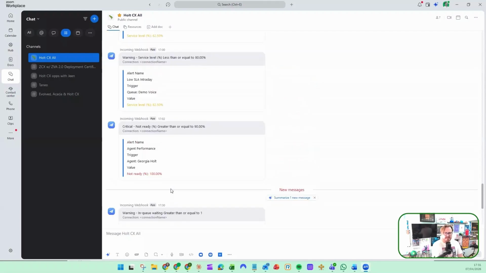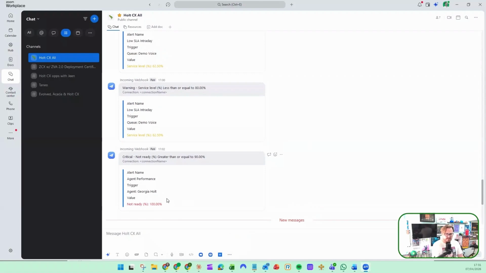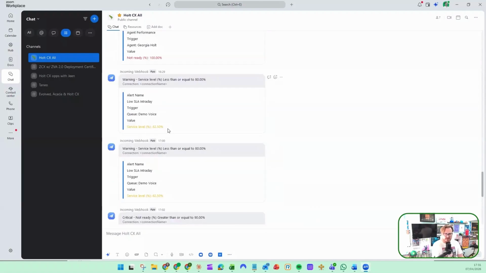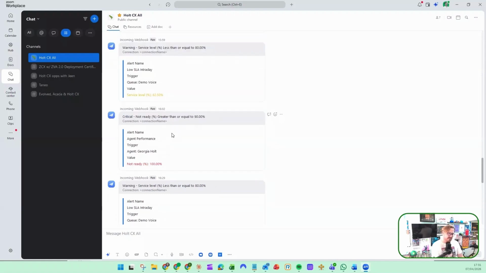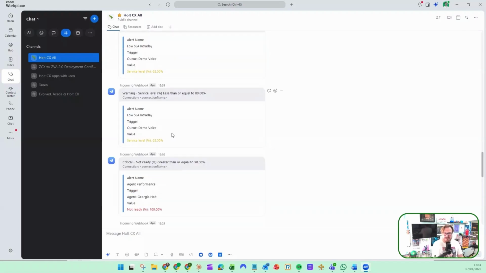And you'll see we've got different alerts here. So Georgia not being available, service level changing through the day, all that kind of stuff. The only thing we don't actually have is the ability to say this is improved. But then do you need to know that? I don't know. Just food for thought there. So that's your in-app alert and your team chat.